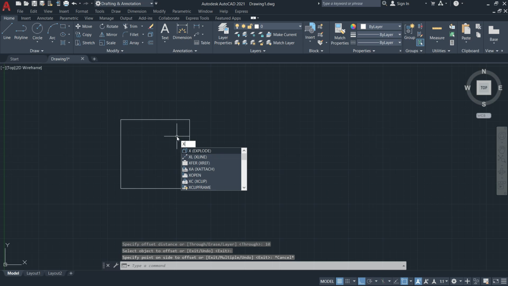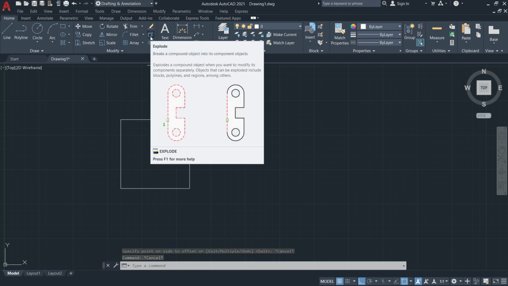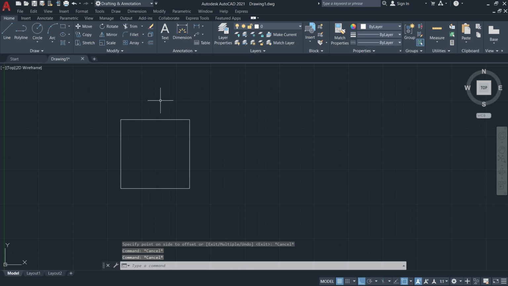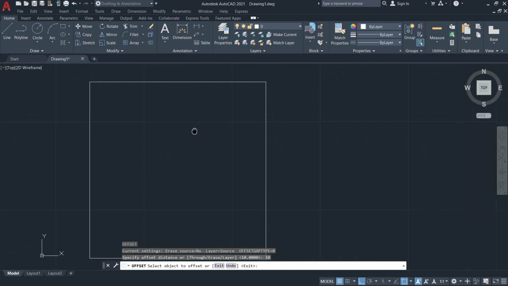That is simply X for the explode tool, or you can use this one. Now, I'll just type in X for the explode and then press enter, and then I'll just select this rectangle and then press enter. Now I can select individual line segments. Then I'll proceed with offset, then 10 units, enter. Then let me just zoom in.